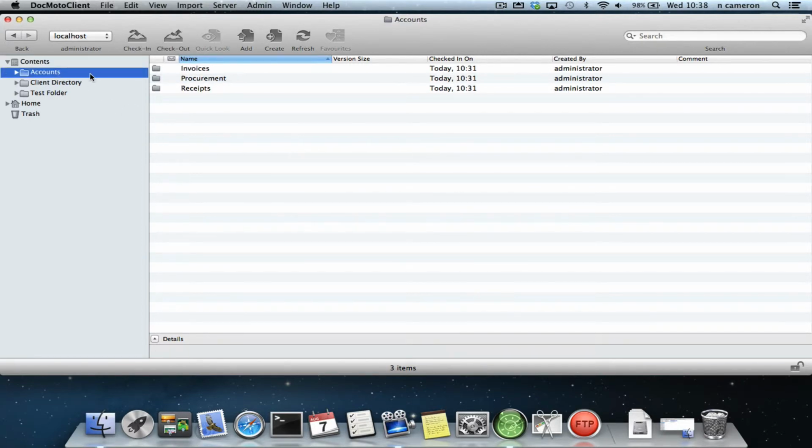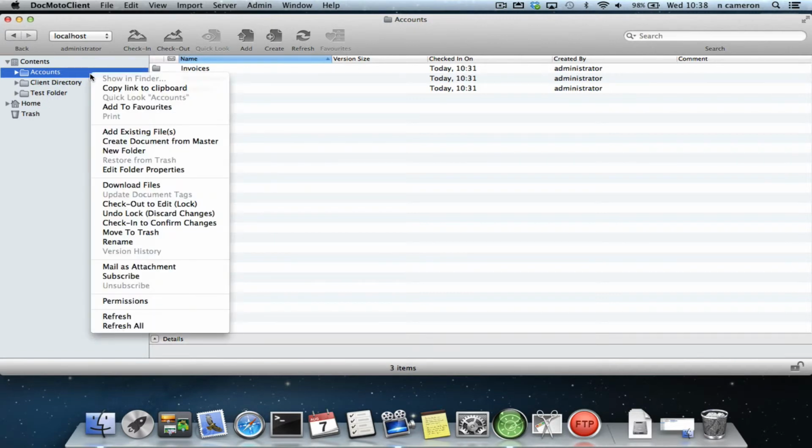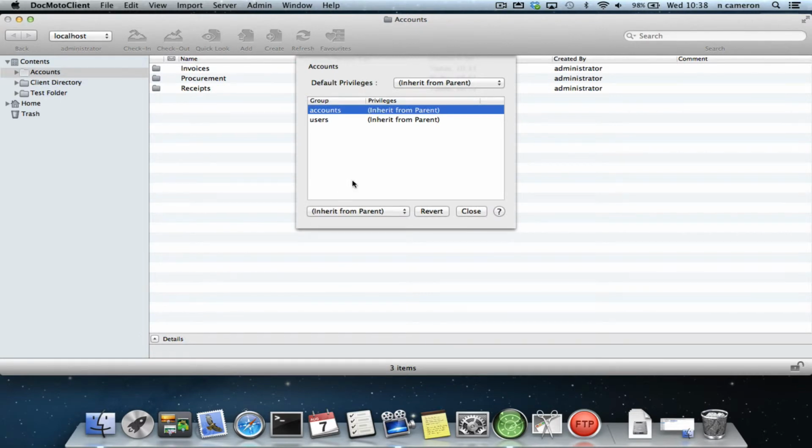So now we'll return to our accounts folder and we'll take a look at the permissions assigned to it. And we do this either by right mouse click or file menu. The application of permissions within DocMoto is designed to allow you to work with large and complicated document repositories. At the moment, the accounts folder is inheriting its permissions from the parent folder, but we're going to change that.